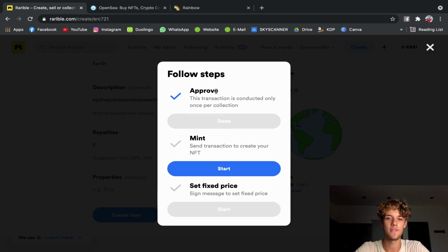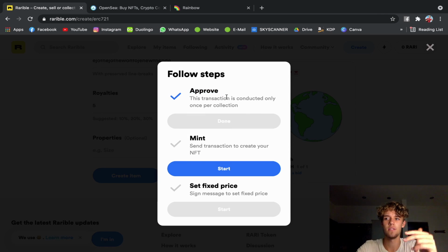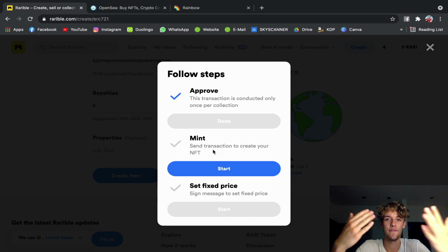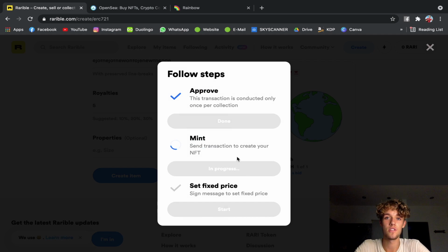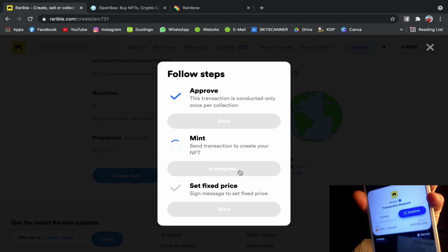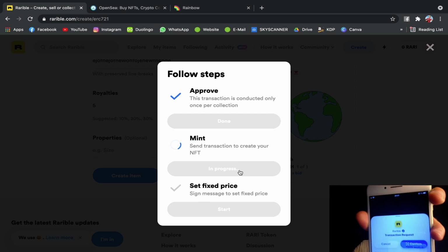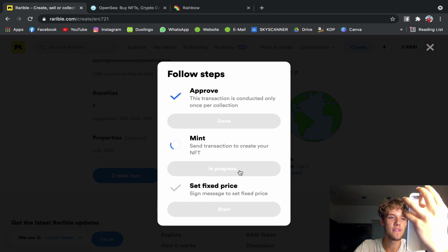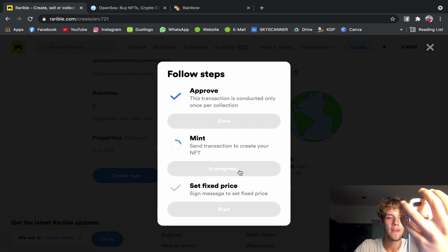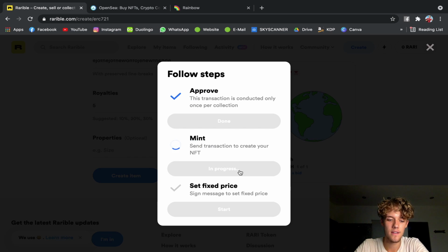So it will say follow the steps, approve, which basically means it made the connection to your Ethereum wallet, and right now you can hit mint, which basically means you need to send the transaction, which is like the fee that you have to pay for uploading it. So you just want to hit start, and it's going to send a notification to your Ethereum wallet. So right now it has sent through the notification on my Rainbow wallet, and we can see the network fee is loading.